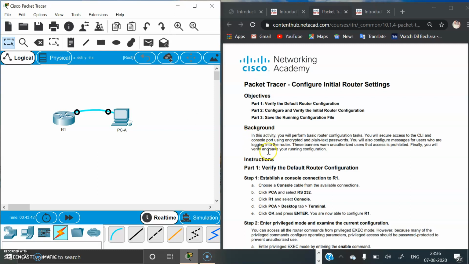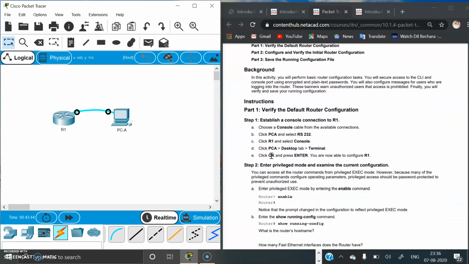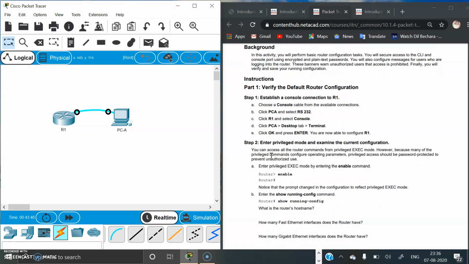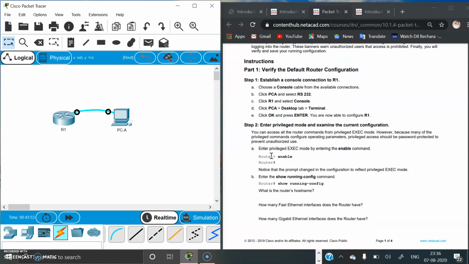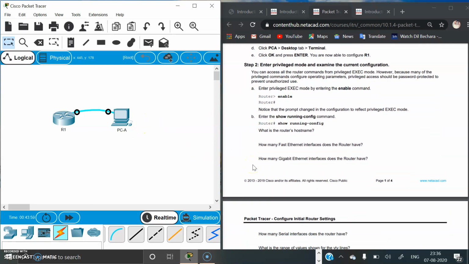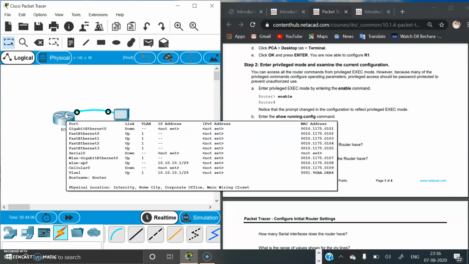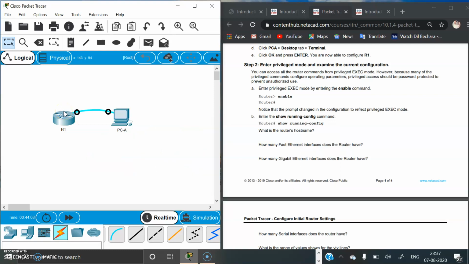Now see the instructions. In the instructions, we have parts. The first part is verify the default router configuration. In the first part, we have two steps. The first step is establish a console connection to R1. We have established that. And the second step is enter the privileged mode and examine the current configuration. We will do that now. For entering the privileged EXEC mode, we use the command enable, and for examining the current configuration, we are using the command show running config.